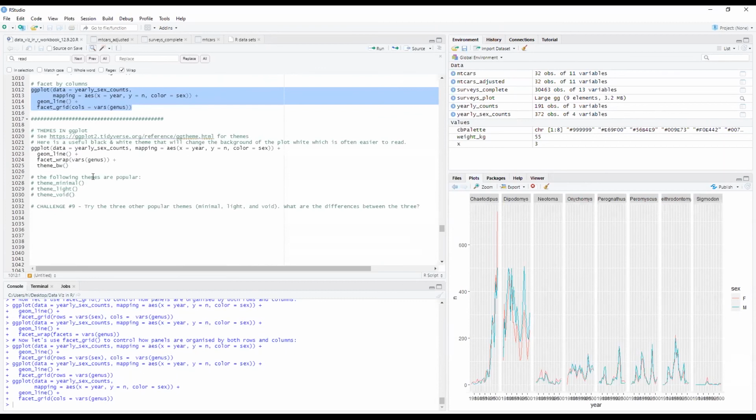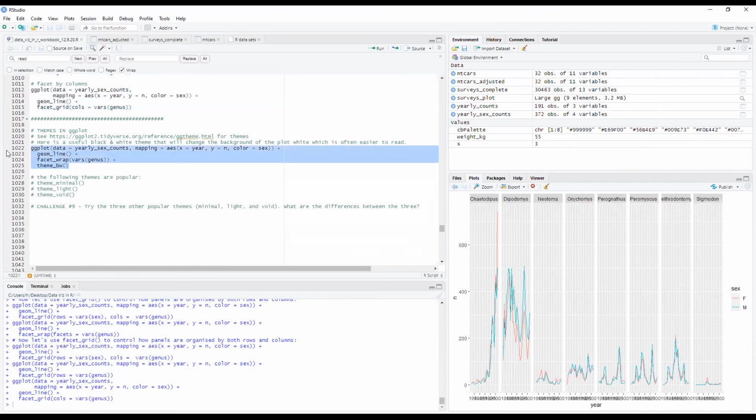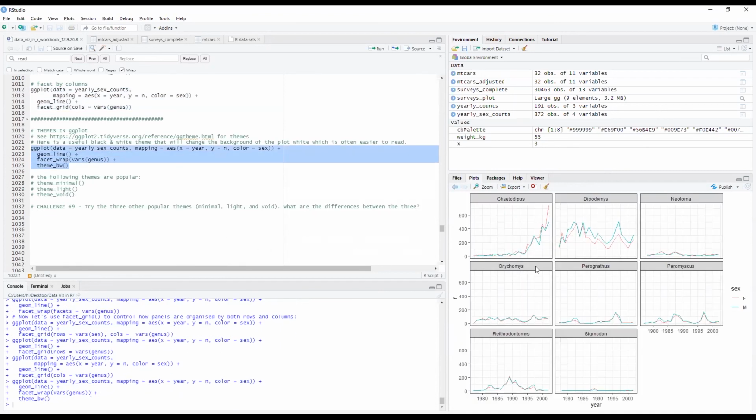There are themes within ggplot. Here, you might not be able to tell too much of a difference. Here's one theme. You can see there's this gray title box, there's these grids behind. This theme is called black and white, theme_bw. It's just another function that you can tack on at the end.